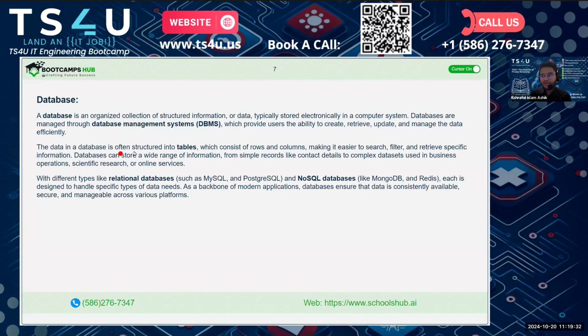And the data in the database is often structured into tables, which consist of rows and columns, which makes it easier to search, filter, and retrieve specific information. And the database can store a wide range of information, from simple records like contact details to complex data sets used in business and operations and some other services also. So this is what a database is.